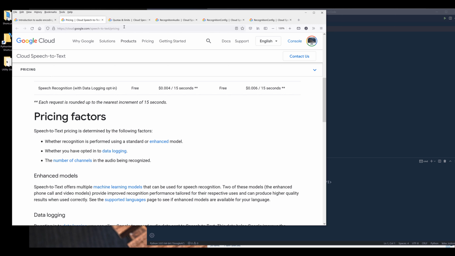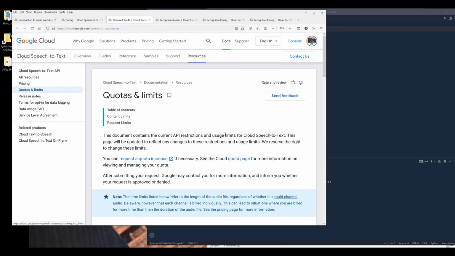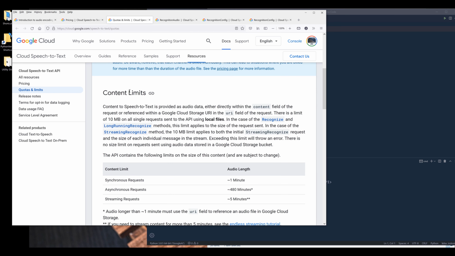Now I want to talk about the quota and the usage limit. If you go to the quotas and limits page, if you are providing a local media file, then the Speech-to-Text API is going to limit the media file to be less than 10 megabytes, and the media length cannot be greater than 1 minute. If you want to upload a media file that is longer than 1 minute, or the file size is greater than 10 megabytes, then you need to upload the media file to Google Cloud Storage first, which I'll show you examples of in this video. This is everything I want to go over on the products page.